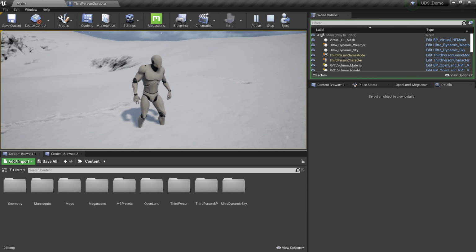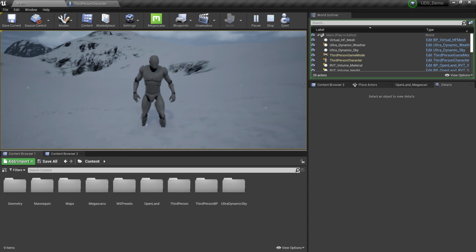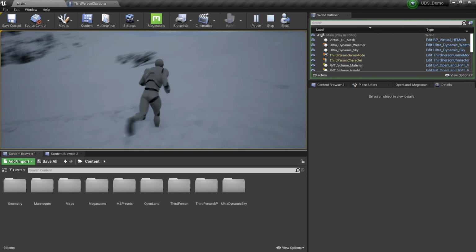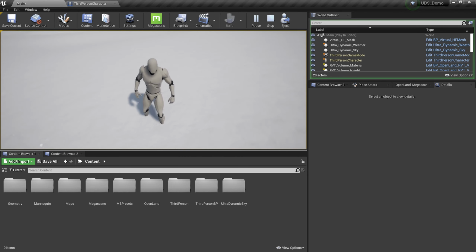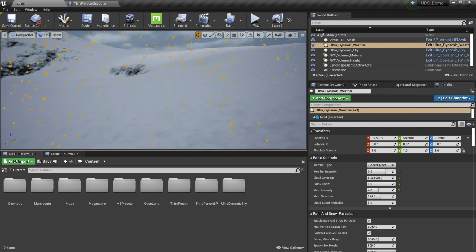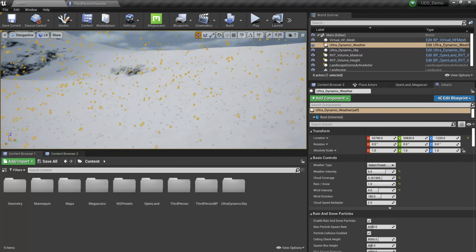And this is Ultra Dynamic Weather running with HeightField Mesh support, which uses the OpenLand landscape material. This is the only way that you can get dynamic tessellation in Unreal Engine 5. Let me show you a very easy way to fix this issue. You need to have the OpenLand landscape material for this one, but I'll show you at the end how to get this same functionality even without using OpenLand.